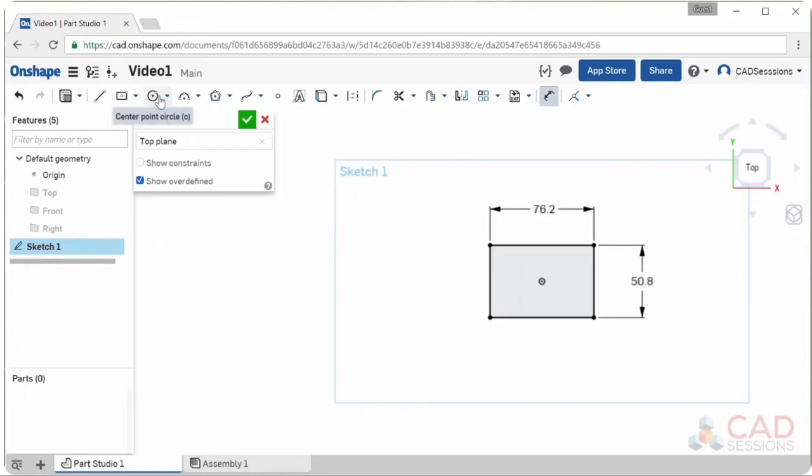Select Center Point Circle, hover over the origin, and click to draw the circle. Again, let's give it a fixed size. So, activate the Dimension tool, select our newly created circle, find a place for the dimension, then enter a value of 1 inch. Okay, we're ready for step 2, to change this 2D sketch into a 3D object.